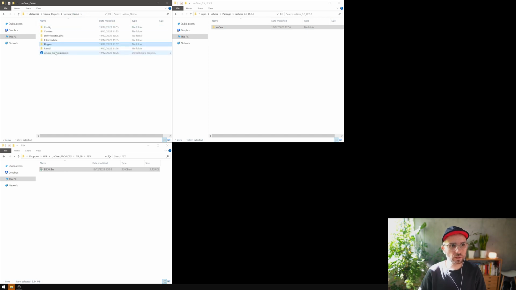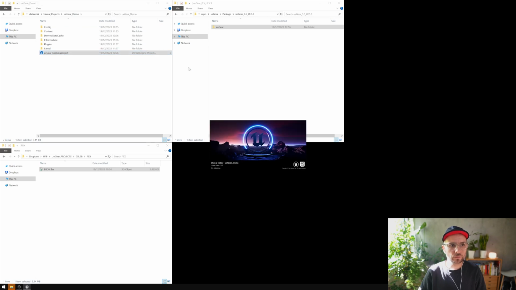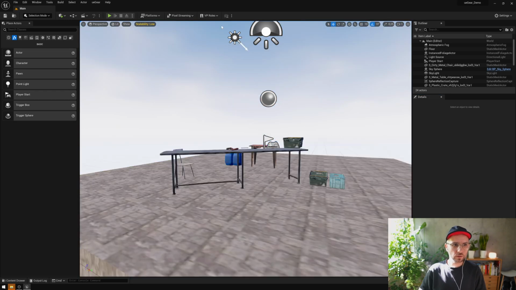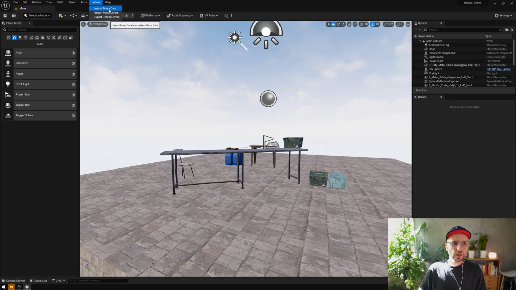Once we have it, we can restart our Unreal, and in a few seconds it should load and we will see the menu. Okay, so here it's loaded, and we can see the menu here with these three options. These options are for data that will be exported from Maya in the future. So for the moment, it's just a placeholder, and the most important thing is that you can see the ueGear menu here.